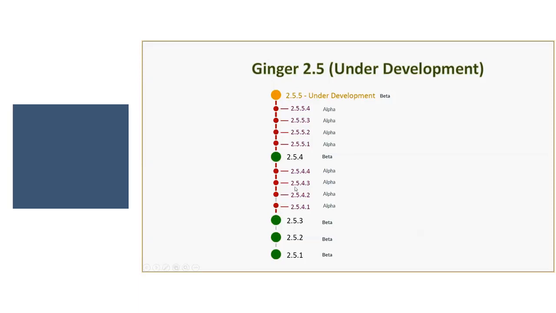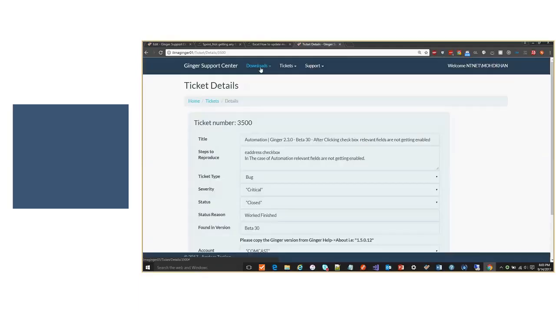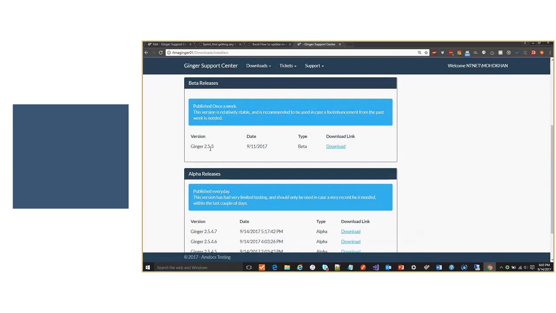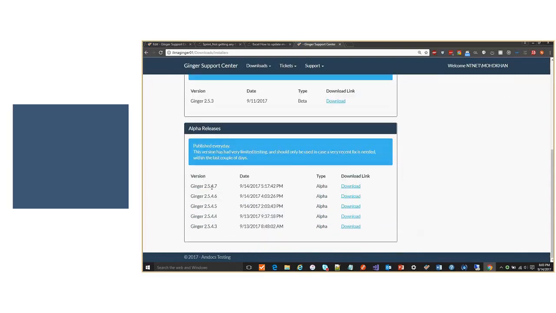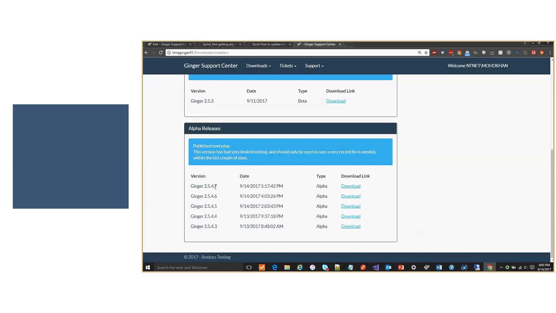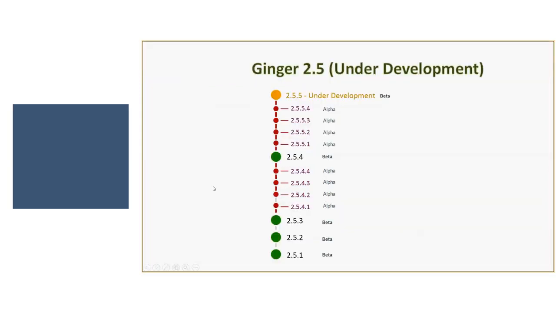So right now, if you go and see the support site, if you go on downloads and you see Ginger installers, you'll see the latest beta is 2.5.3, and we have 2.5.4.7. Okay. So how will it work? The latest beta is 2.5.3. So basically, 2.5.4.7 is a preparation for the next beta.